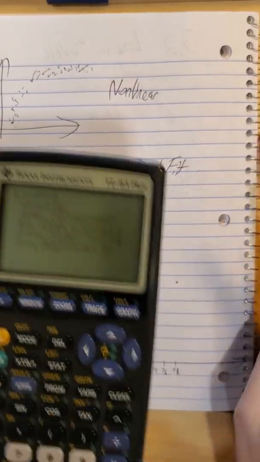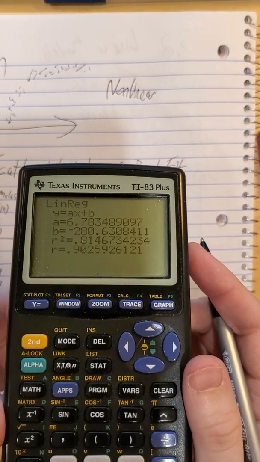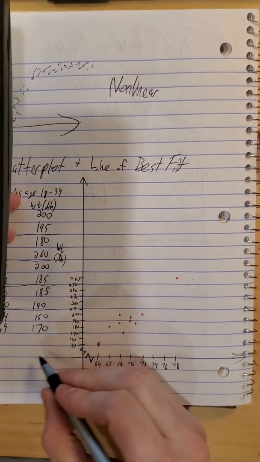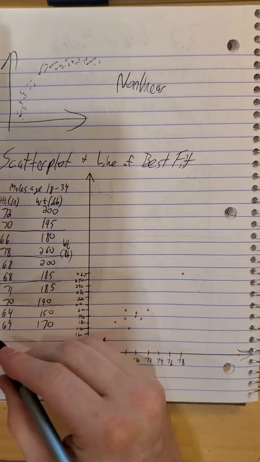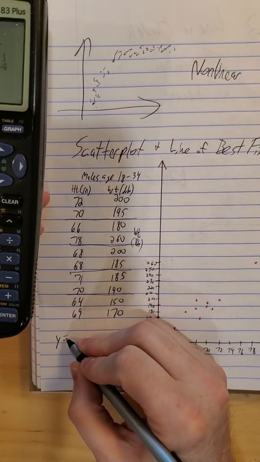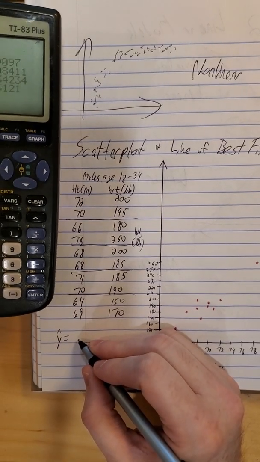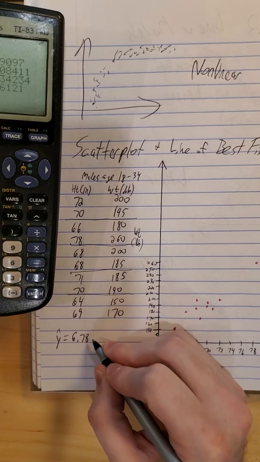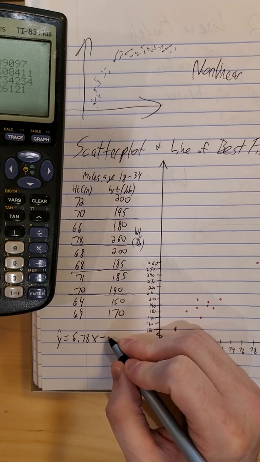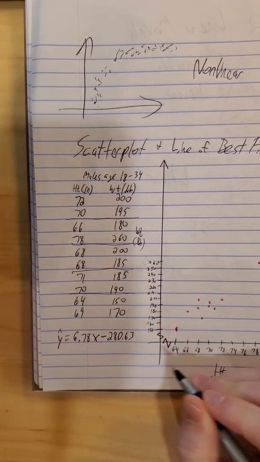Those you can talk to your stats teacher about what those mean. We're not going to do anything with the R and R squared. We just need our line. And we'll round these to, let's say, the nearest hundredth for each. So then Y equals, you'll see in your stats class, sometimes they call it Y hat, AX plus B, so 6.78 times X plus B, so plus a negative 280.63, so minus 280.63, 63 hundredths.